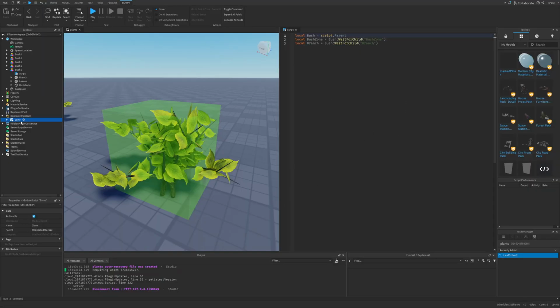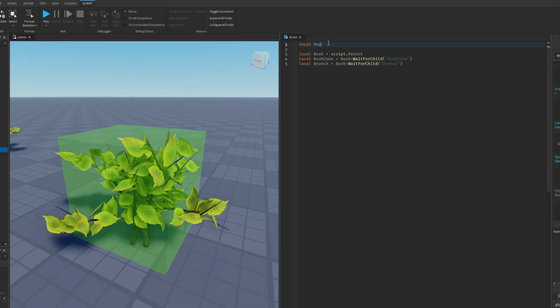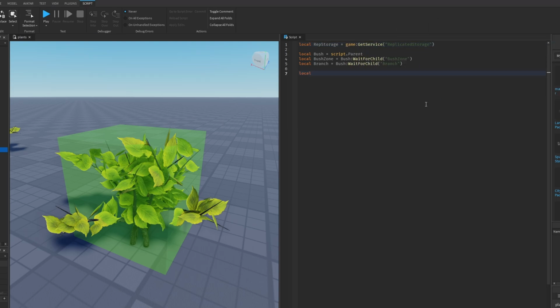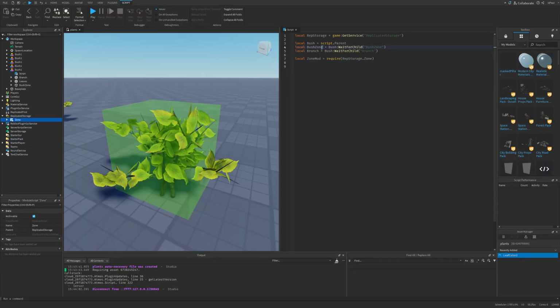And also for getting the zone module and setting a zone for this bush, we need a reference to that, and also we need to set the bush zone container. So the ReplicatedStorage is equal to game:GetService("ReplicatedStorage"). Now the zone module is going to be equal to require, then ReplicatedStorage, and Zone. And now I'm actually going to rename this one. This is going to be the bush part.